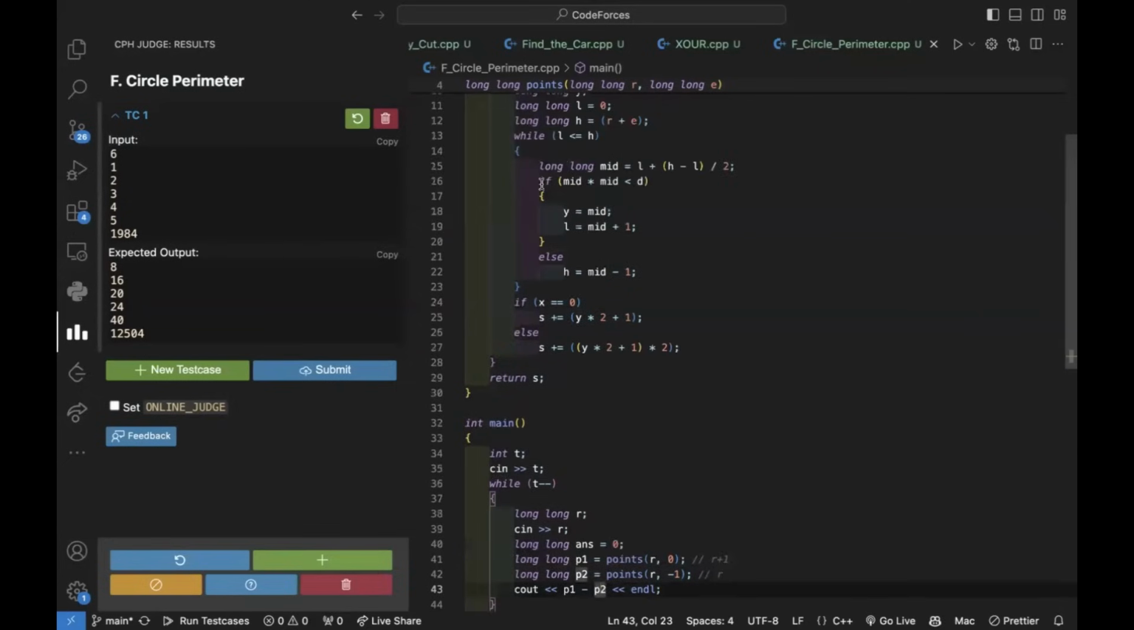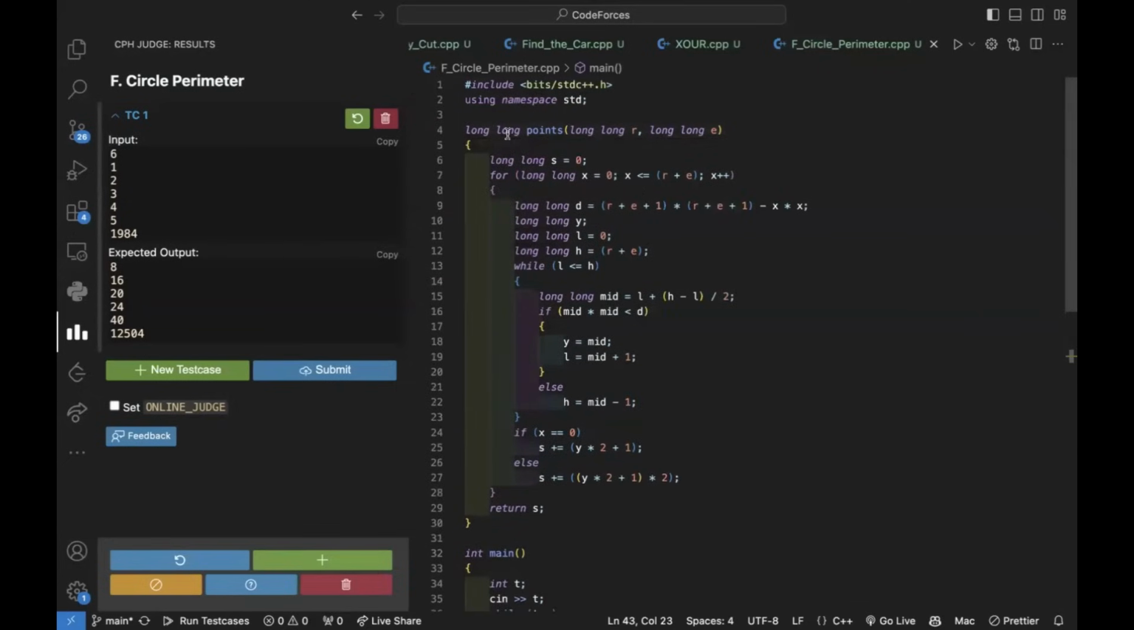Now we can look into this part. What is actually this? This is obviously a function of the long type integer. I want to return the number of points, so rather than S, you can call this P, number of points. And then I pass R, I pass E.